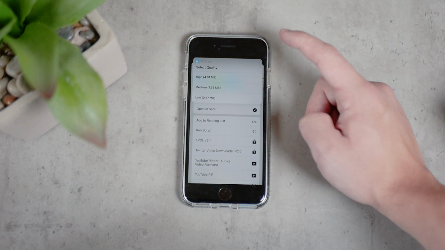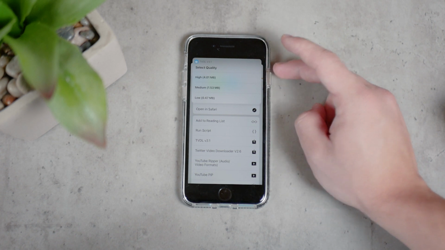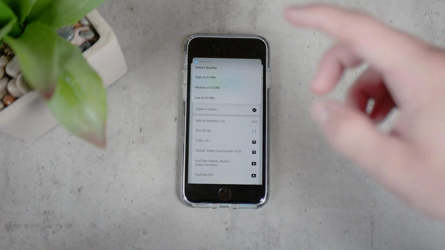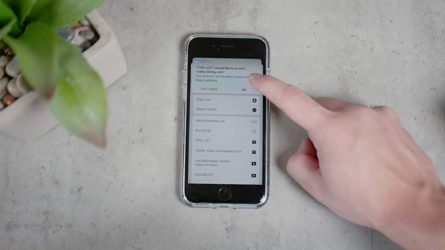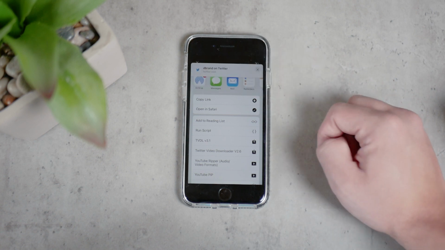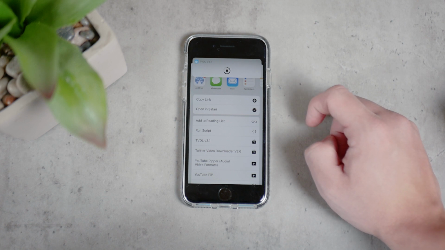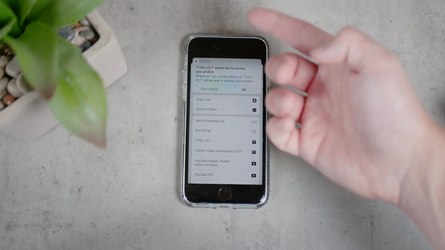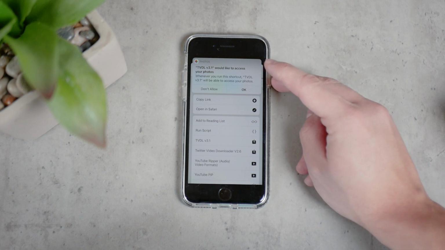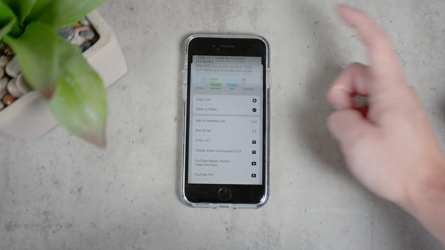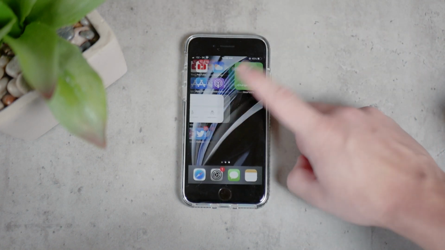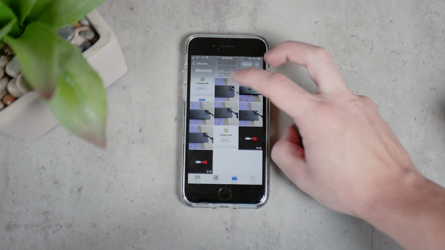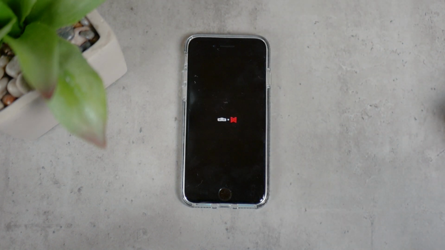So now you can pick the quality of the video that is supposed to be saved right to your gallery, to the camera roll. Whatever you decide, let's click on high and make sure to click on OK. And it could, for example, even ask you to have access to the photos, which is apparently necessary. So click on OK. And as you can see, it's done. If you come back and open up the photos, you will notice that it works and we have the video saved right there from Twitter.